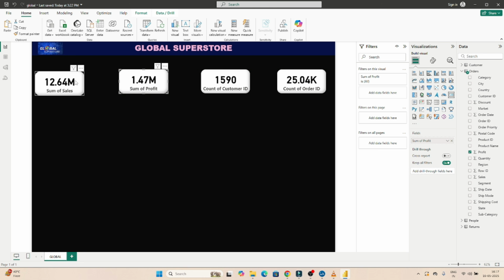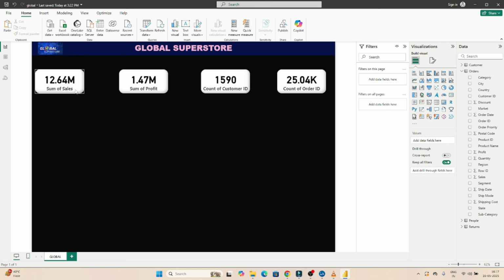So we have created four cards. One is showing the total number of sales. One is showing the total number of profit. The count of customers we have is 1590, and also it is showing the count of orders. So this is how we can create a card. I hope you got it.